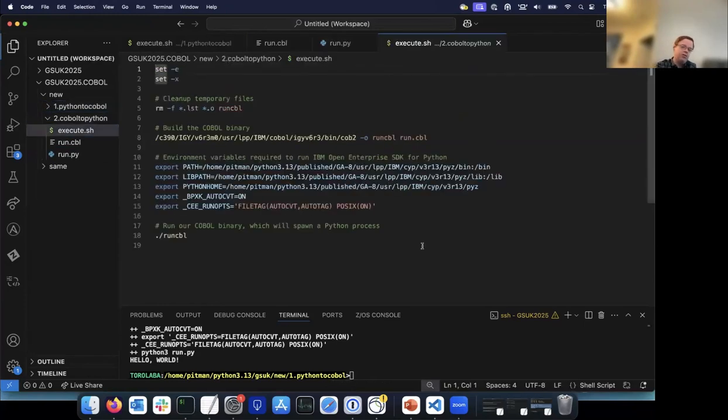The goal for this one is that we're going to take COBOL and run a subprocess, which is just Python. And we'll do much the same. You can see pretty much everything here is the same. We're going to compile our COBOL module, we'll set our environment variables that are required for Python, and then we're going to run COBOL.